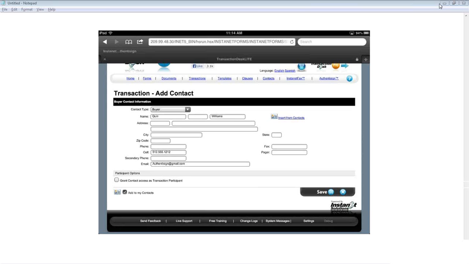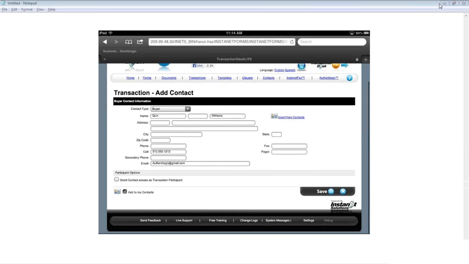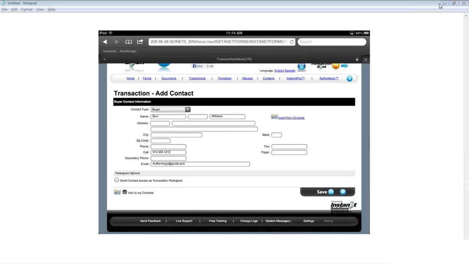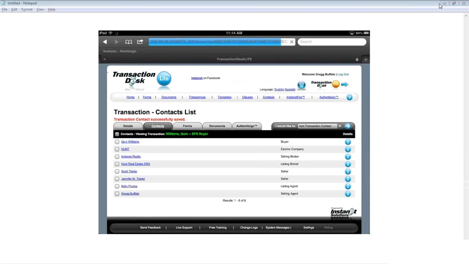So as I tap on that Save diskette, lower third of the screen, right-hand side, tapping on Save. Like I said, two things happen. Quinn Williams added as a buyer contact to my file. Quinn has also been saved to my contact database.